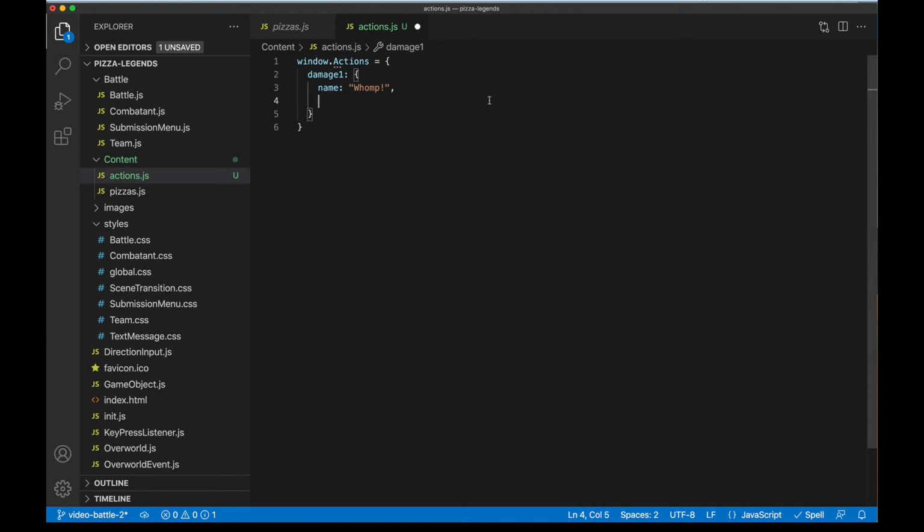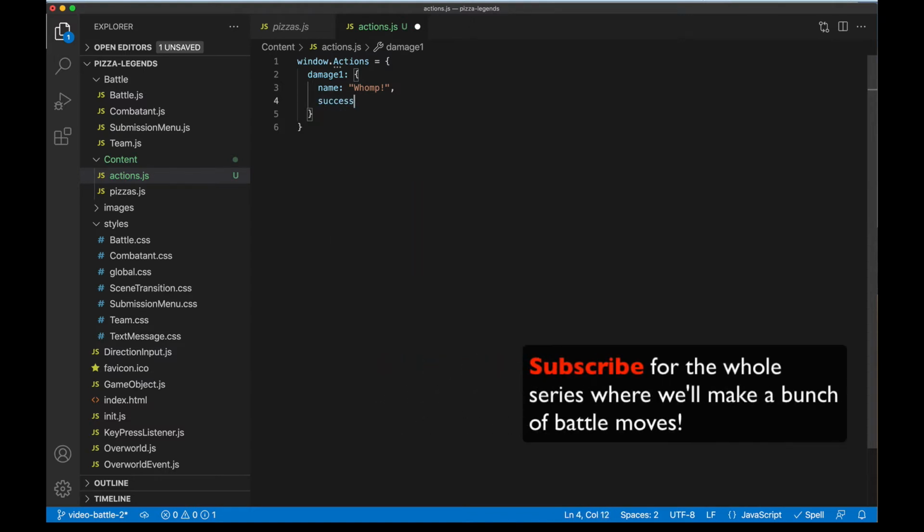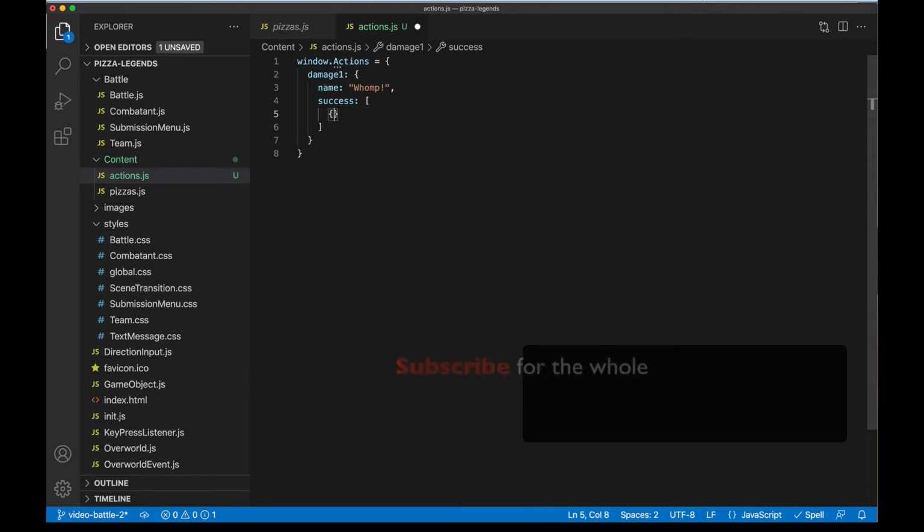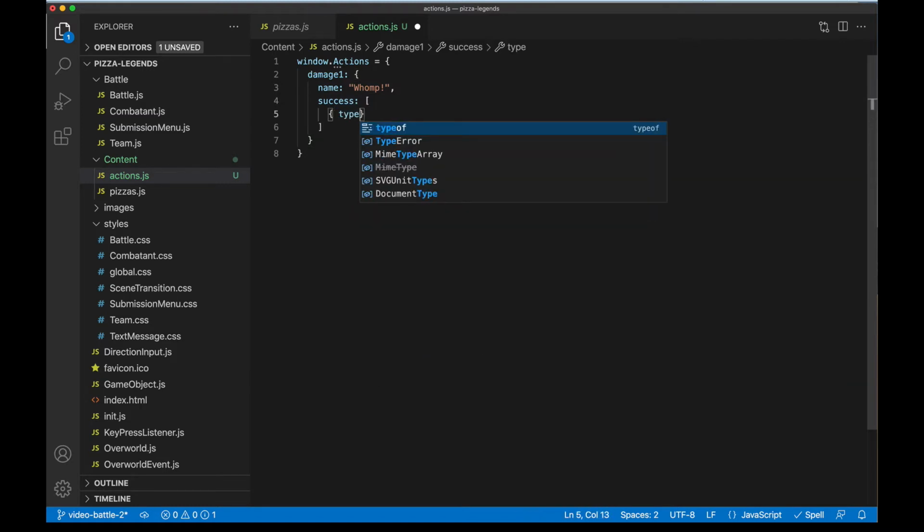Each action needs to provide success events that roll out during the battle to tell the player what happened. And so those are going to be an array, and they're going to look a lot like our overworld events in the overworld part of the series here. So like one type will be a text message. It's going to have text on it. It's going to say, something happened.